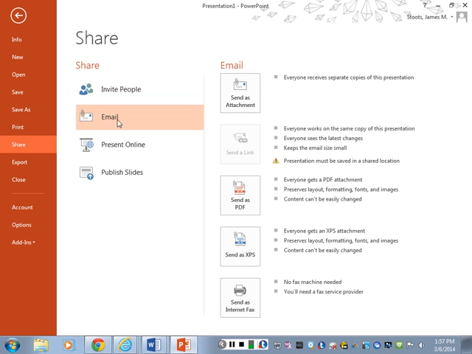Email, of course, you can see all the different emails there. The PDF, of course, allows people to see it that do not have PowerPoint. And there's a little compression there. It'll be a little smaller.